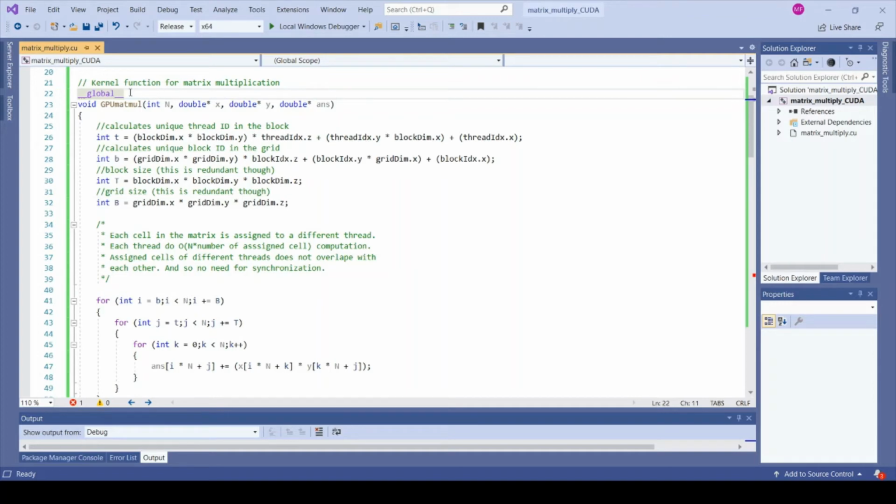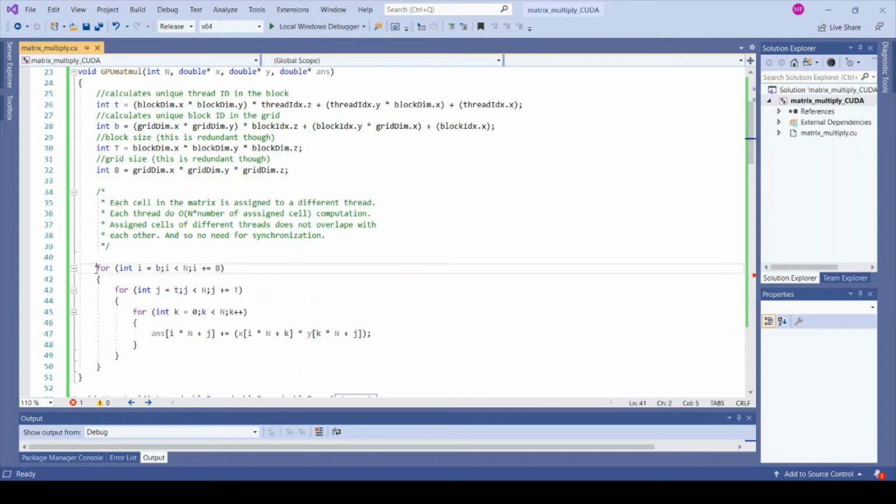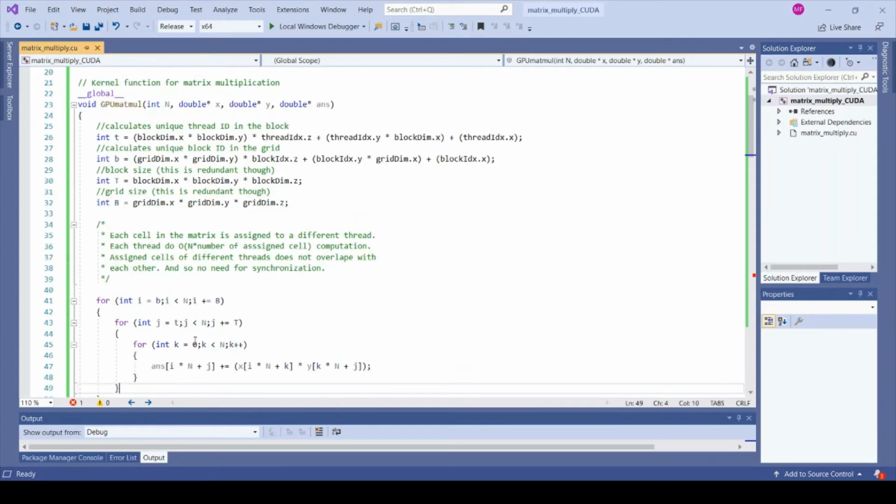It's specified by the global keyword, and it's the GPU matrix multiply function. This, as you can see, has the standard matrix multiply code, but it also has this extra bit of code that it uses in the loop calls. So this is kind of hard to explain, but it's very well explained in the comments above.